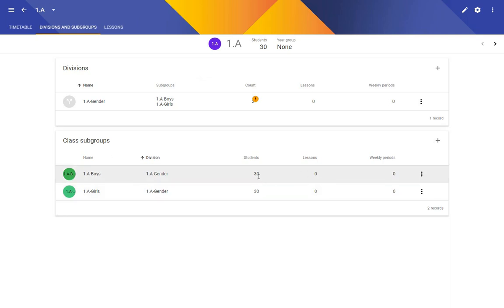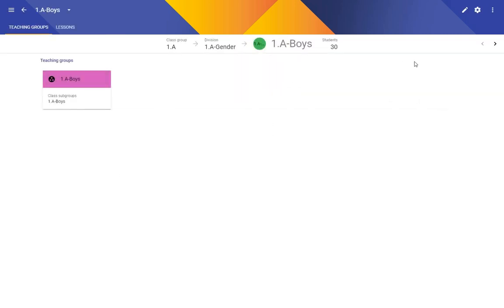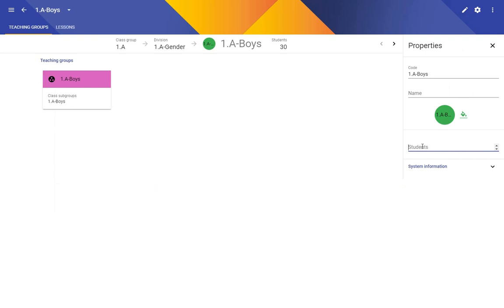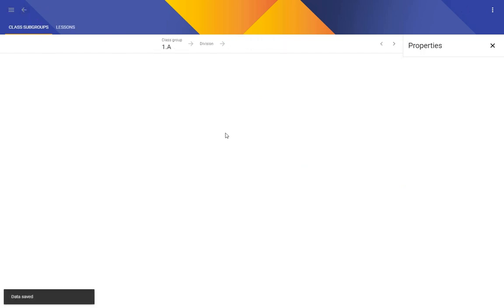So because I didn't pay attention and I didn't put in the number of students when I was creating these subgroups, Skolaris is giving me the warning that the number of students in the subgroups doesn't actually equal the number of students in the class group. So let me just put in the correct numbers of students for these subgroups, which will be 15 boys and 15 girls.